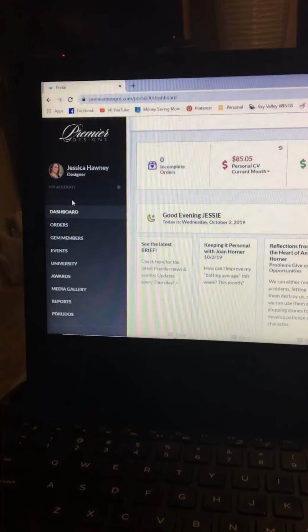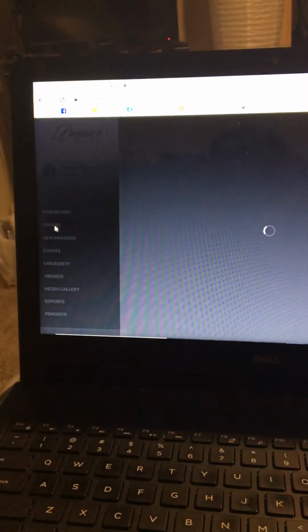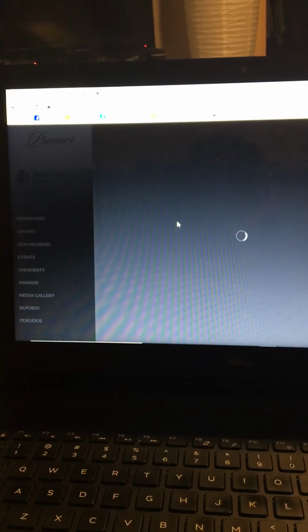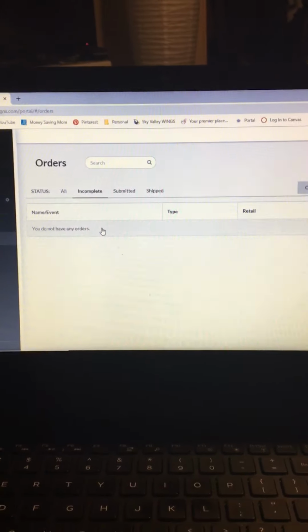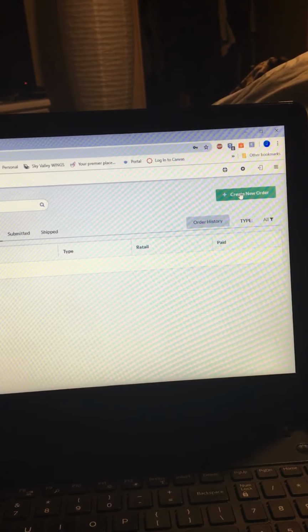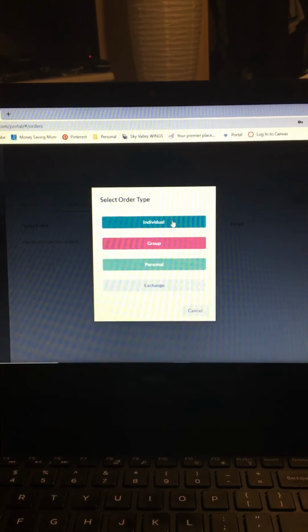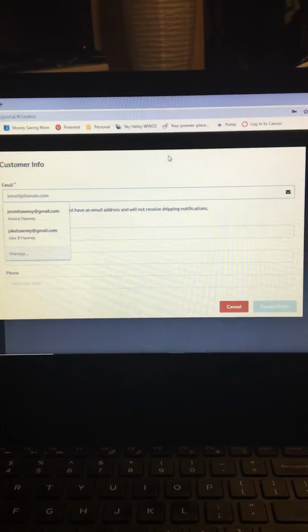So what you're going to do is go to orders, and then you're going to go create new order, and you are doing an individual order, and then you just type in the customer's information off of their order form.